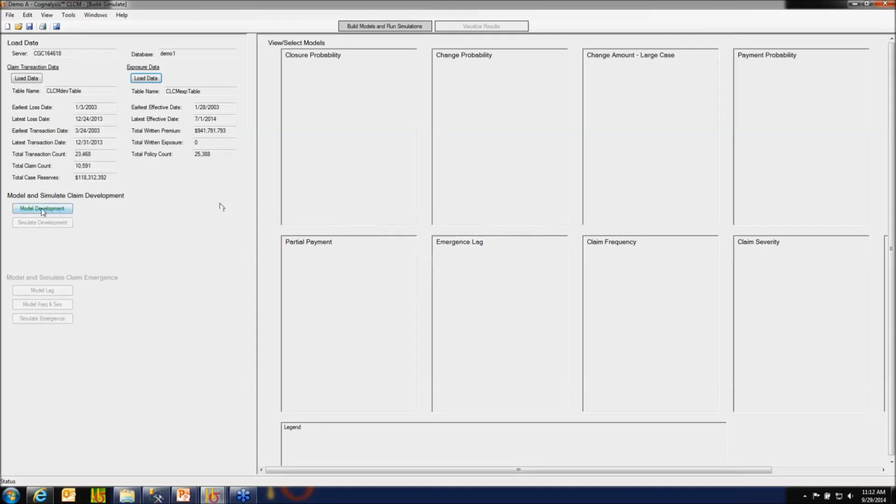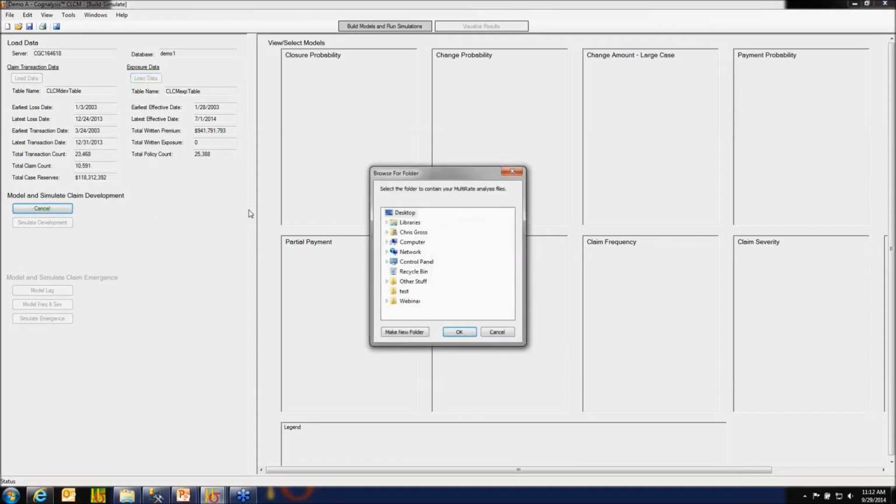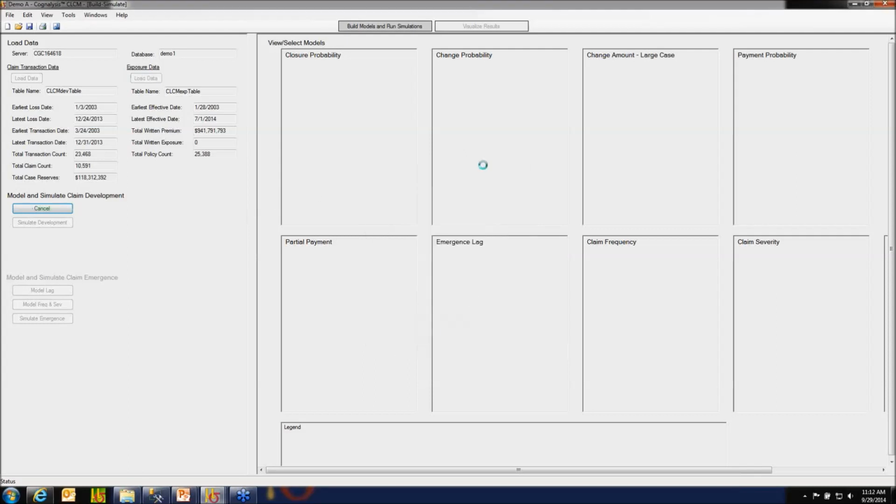At this point now, we can start actually building our predictive models. It's organized all of that data, and we're going to just put it in a folder here to save our various predictive model files. So this is where it starts using our predictive modeling software, Cognalysis Multirate.